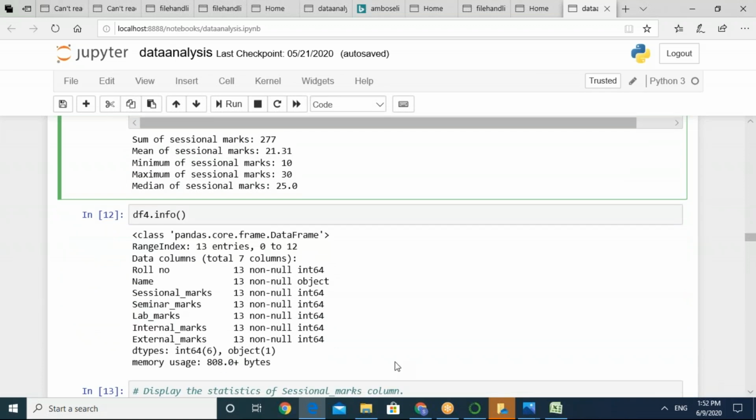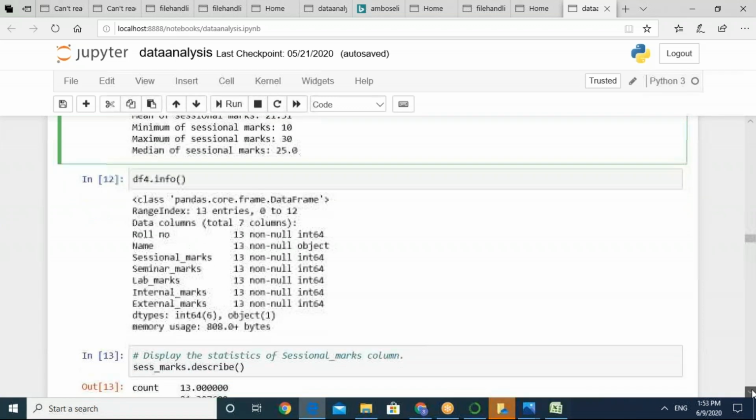And you can fetch the complete information about your data frame by df4, that is the name of the data frame, dot info. So it will display that you are having roll number. There are total 13 entries. Data columns, there are 7. Again, name is also having 13 entries, object type, integer value. So all kinds of information you can fetch using the info method.